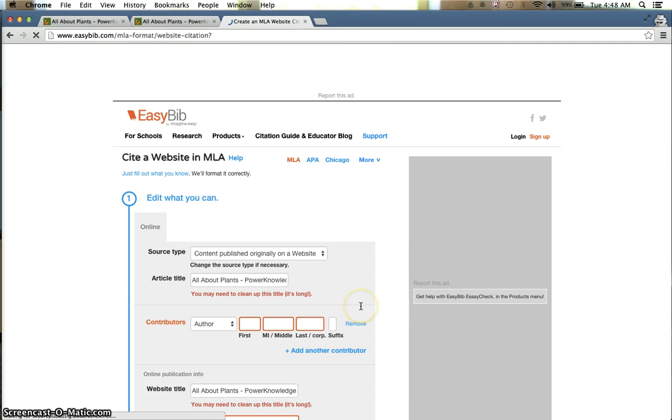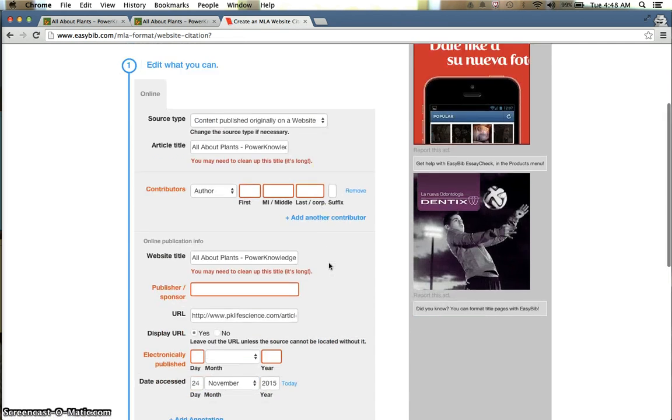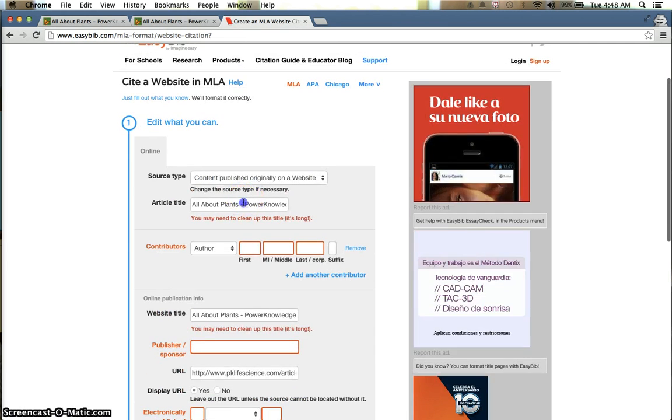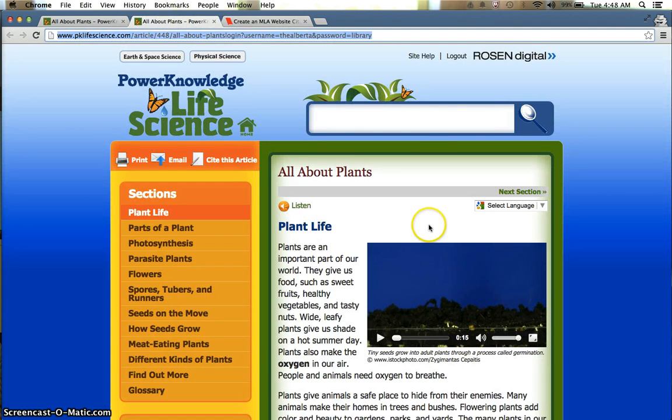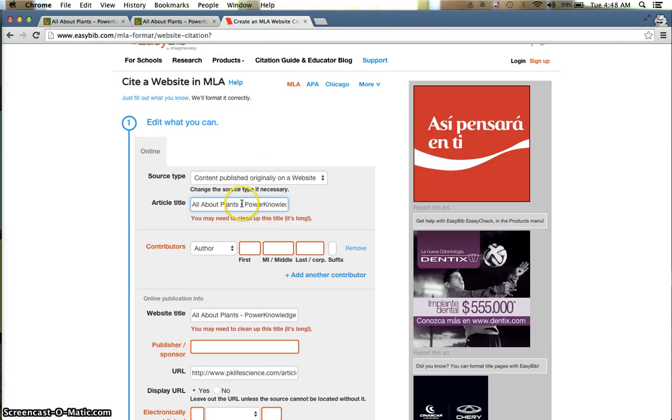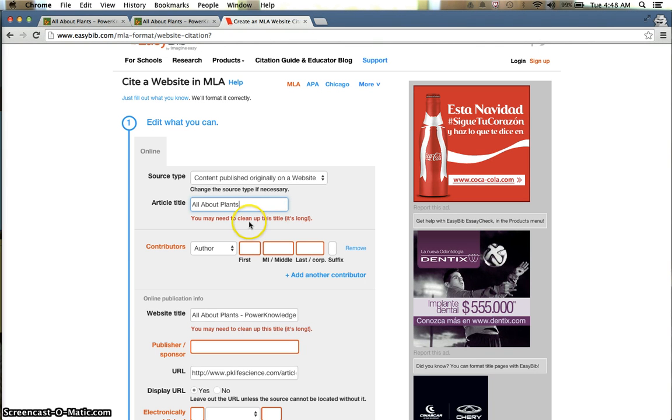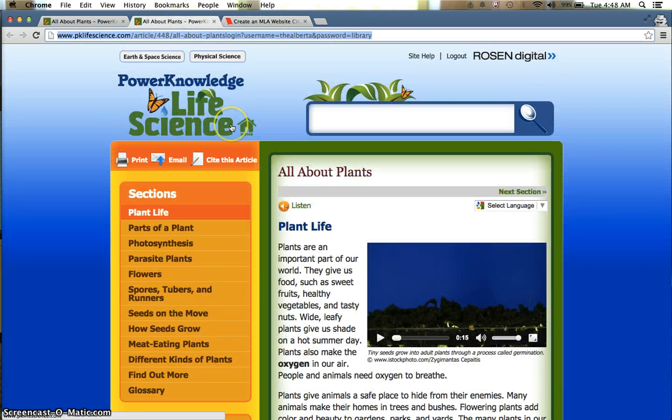The nice thing is now it asks us to go through and double check what it found. So I'm going to start with the article title. The title of this article is all about plants. So I'm going to get rid of this Power Knowledge Life Science because that's actually the name of the website. Okay, the next thing is the author. Let's go back to our website and see if we can find an author.